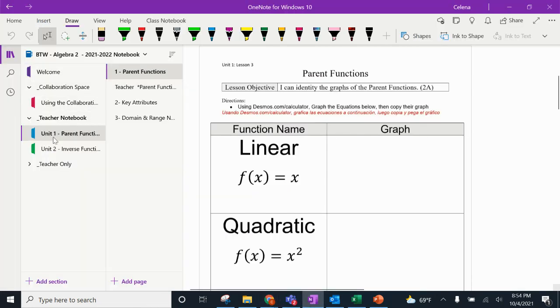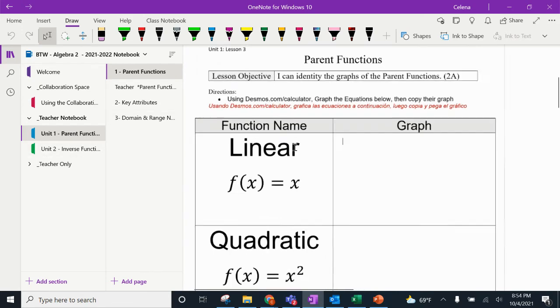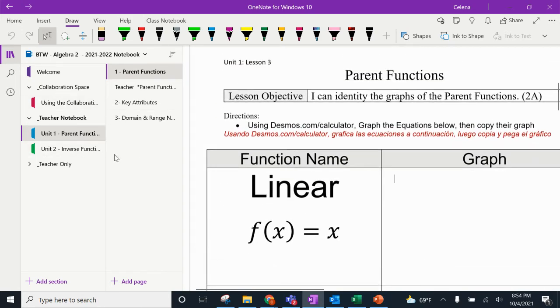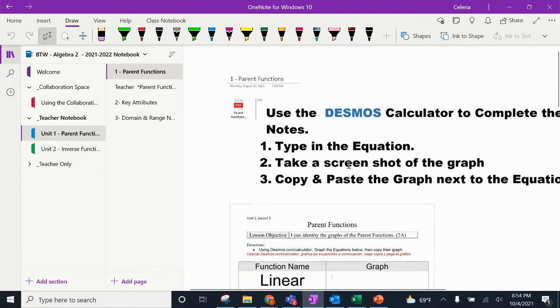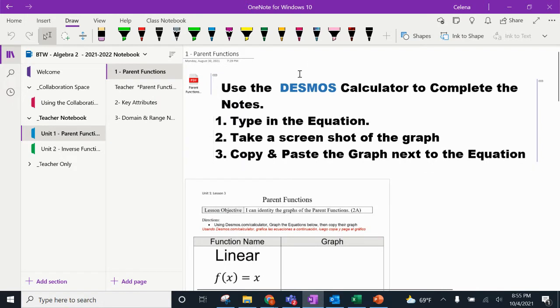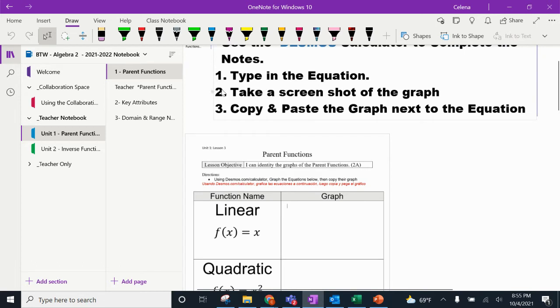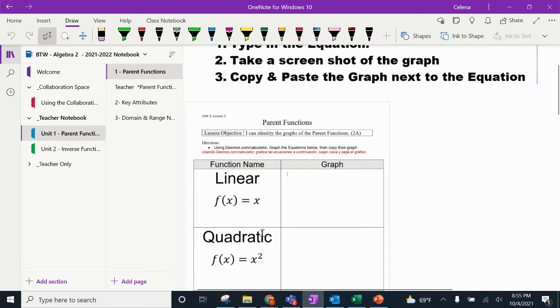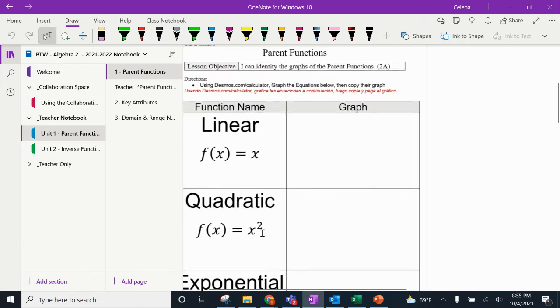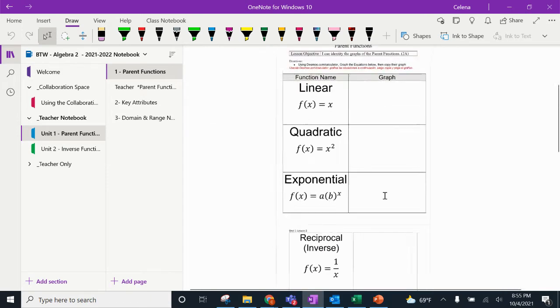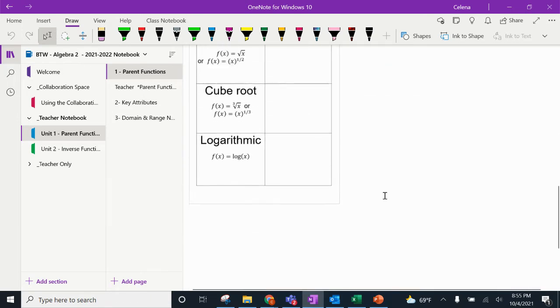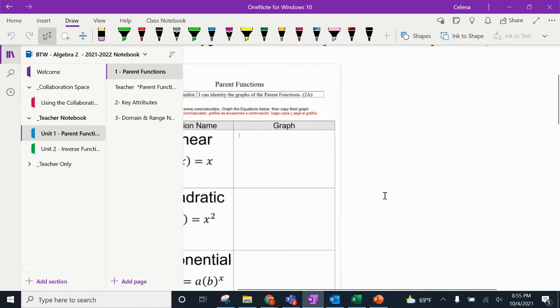All right, so our notes are going to be taken from Unit 1, and we're on page 1, Parent Functions. To take notes today, you will need to be able to use the Desmos calculator. And we're just going to follow exactly steps 1, 2, and 3. So here you can see we have some names and equations, and we have a space for the graphs. So I think there's 9 total. Yep, there's 9 parent functions.